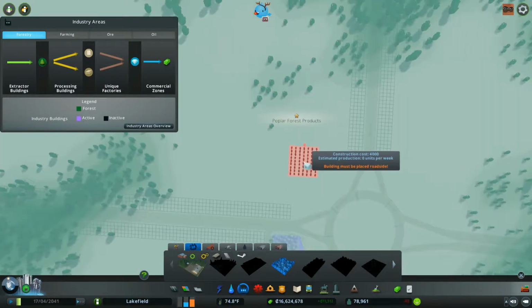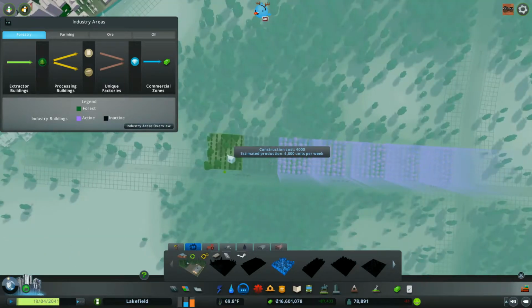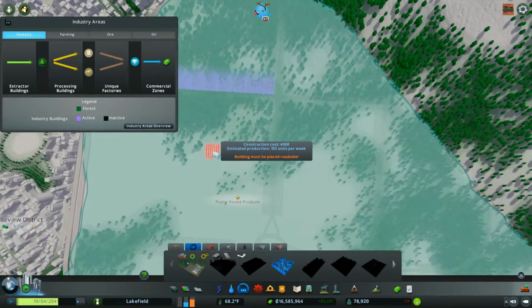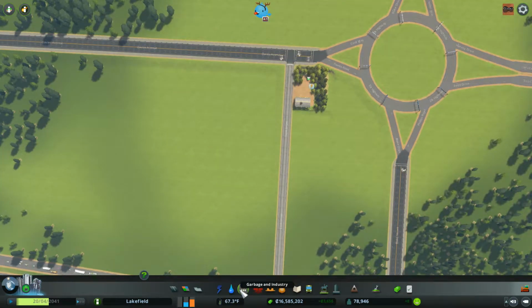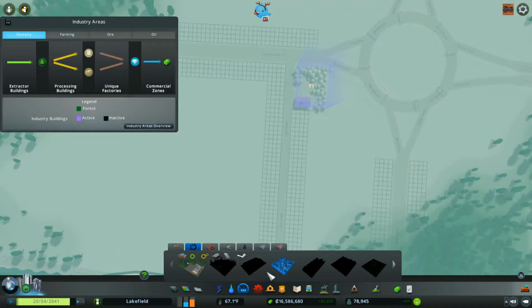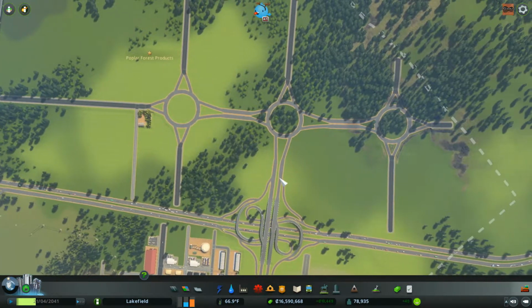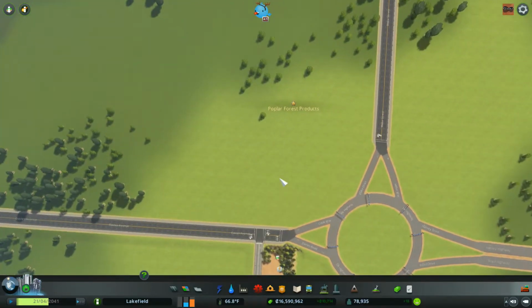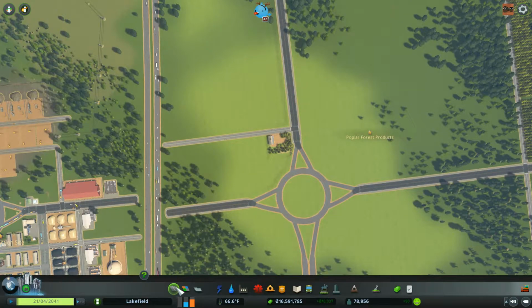Since I've already laid out my small road, I'm going to plant 10 of these, and 10. So we got 10 small tree farms. Next, what we want to do is set up a storage area, and I'm going to also set up a production area.